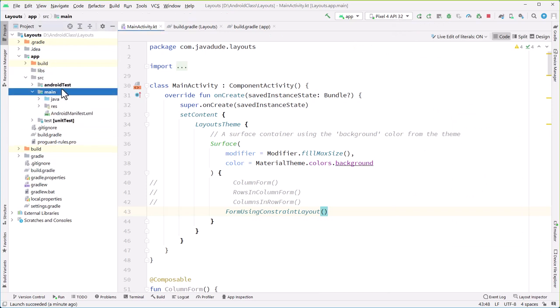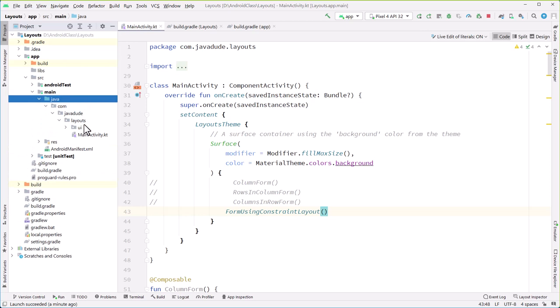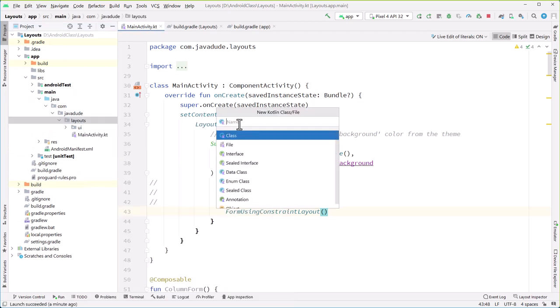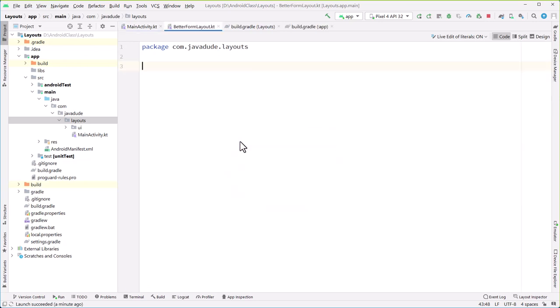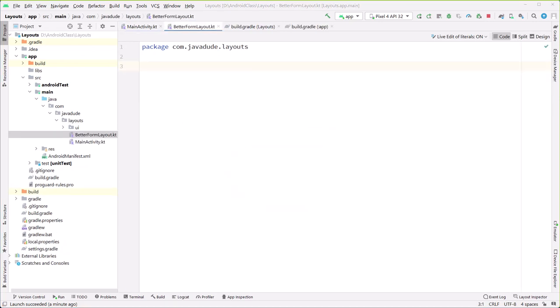I'm going to come up in here. Let's create a new file for this one. New file, we'll call it form layout. Let's call it better form layout. And let's see what we can do about this guy.